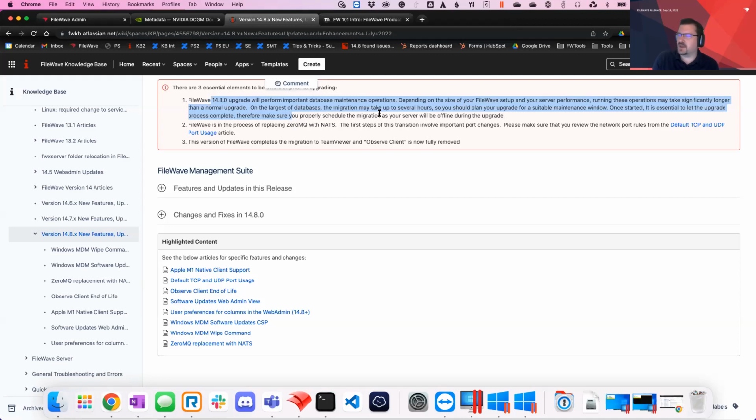And don't cancel the upgrade. Yeah, and a backup that's not actually stored on the FileWave server as well. Yes, because we had somebody lose a storage array. When we lose hardware, it creates so much work to restore that.